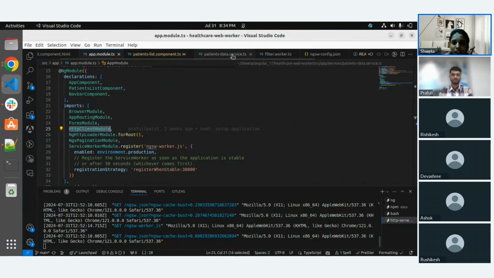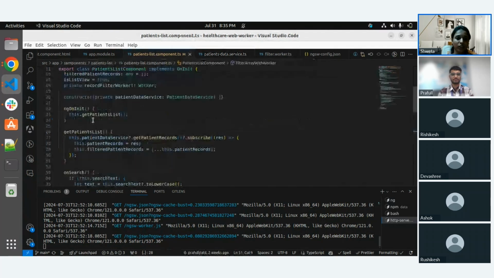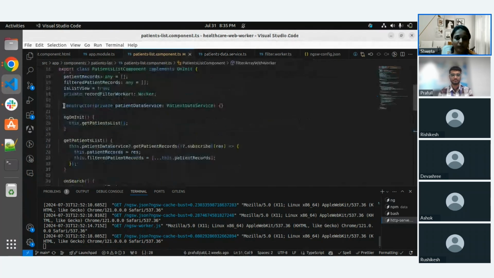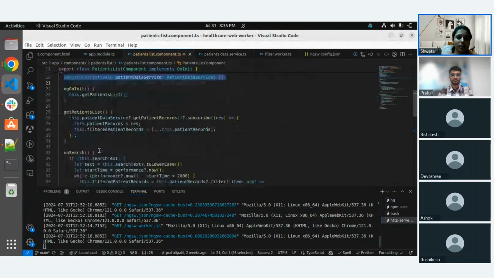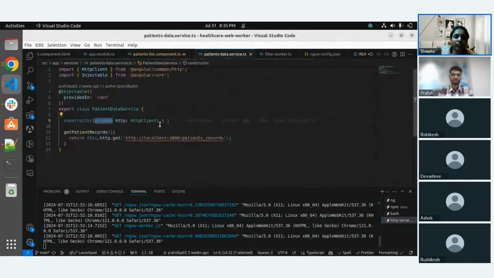And even in the generated service file, we need to inject the HttpClient in the constructor to perform the HTTP request. And now we need to use this service in our component by injecting it into the constructor over here and directly calling that service method, which we have in this method. So in the service file, we have written the API to get the patient data, and we have called it in the patient list component where we displayed our list.